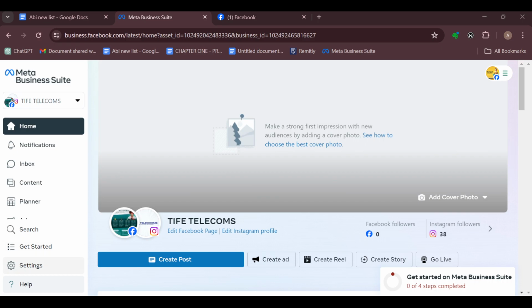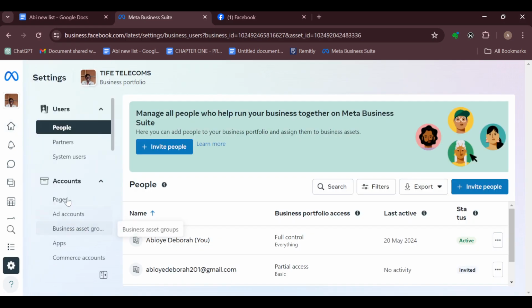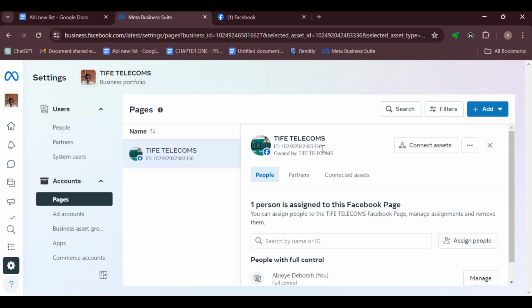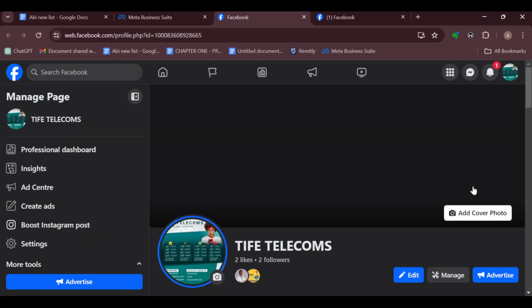Just go to the left side of the screen and then click on your settings option. Then, under the account tab, click on pages, click on your page, and on the page details page, click on the more options button, and then click on view on Facebook. Now, after clicking on view on Facebook, you'll be directed to your Facebook page.